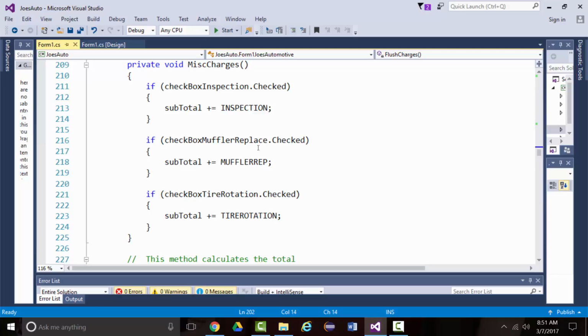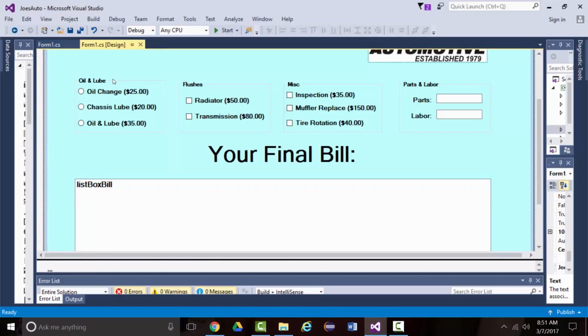Any questions on any of these we've done? So you now should be able to handle these, and you should be able to handle these, and you should be able to handle these. That's what we've done so far.